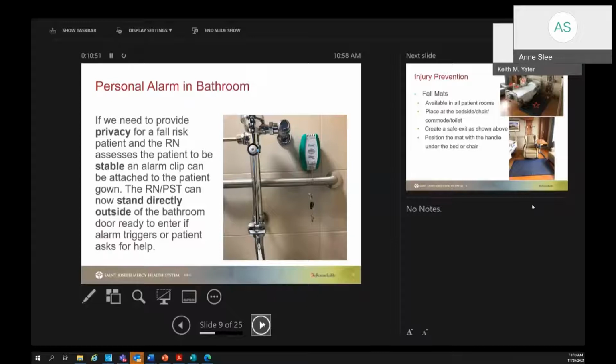So the big thing is we know that they're safe enough to be in there on their own, and then we just stand right outside the door. We can even have the door cracked a little bit to see, okay, are they safe? But make sure they have that alarm hooked up to them. So if they do go to get up or they start moving or they ask for help, we're right there, ready to jump in and assist them.